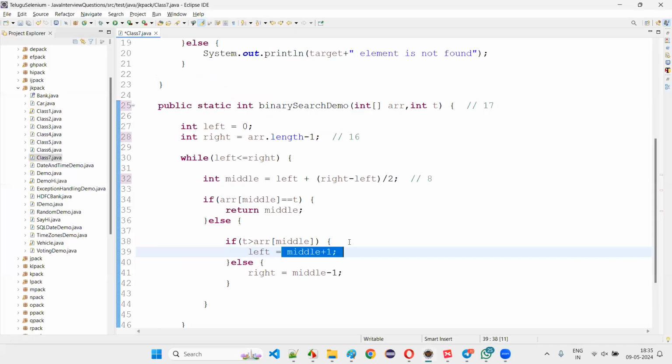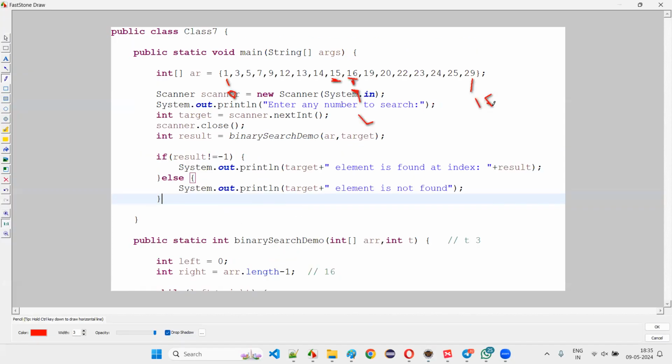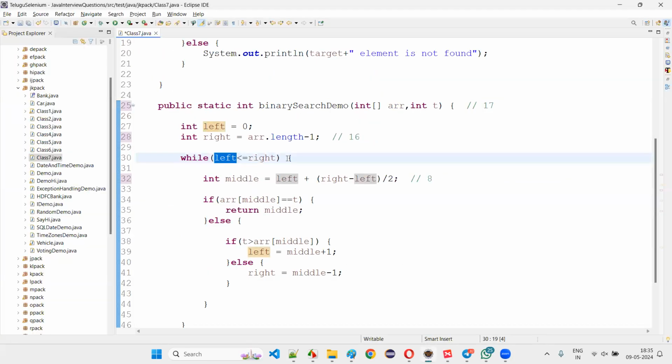Index 16 is there. So now it will go and see left. Left is nothing but 9. Is 9 less than or equal to 16? This is 16, guys. 9 less than or equal to 16: True.